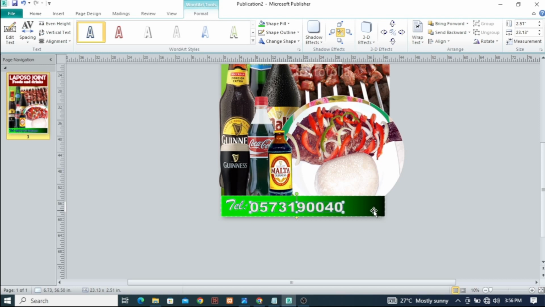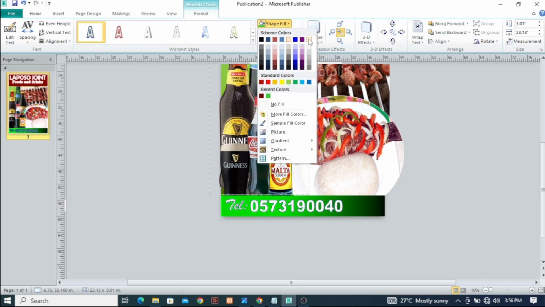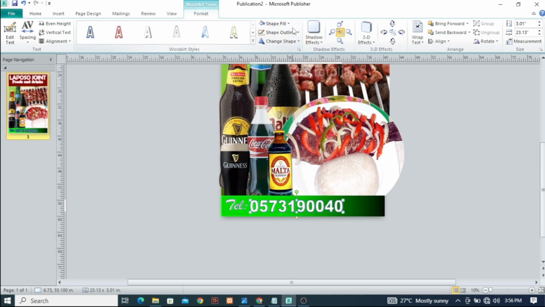Okay, so after that, what I'd like you to do is go ahead and go to shape outline, select color white, go to shape fill, color white, shape outline, maintain color white again. Now we need to give this a shadow so that it will stand out.